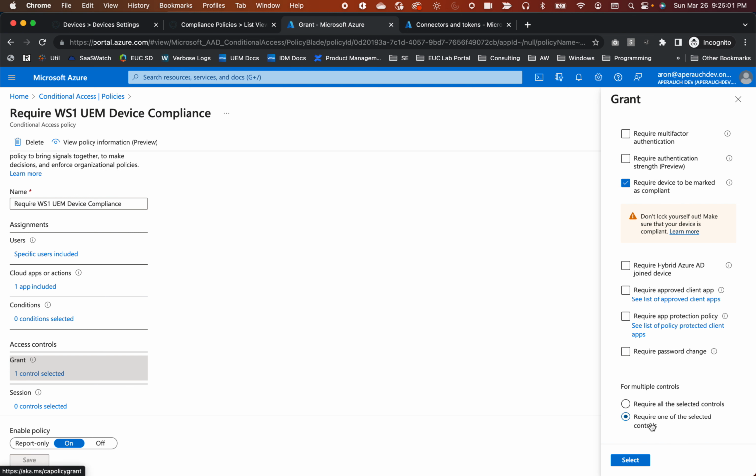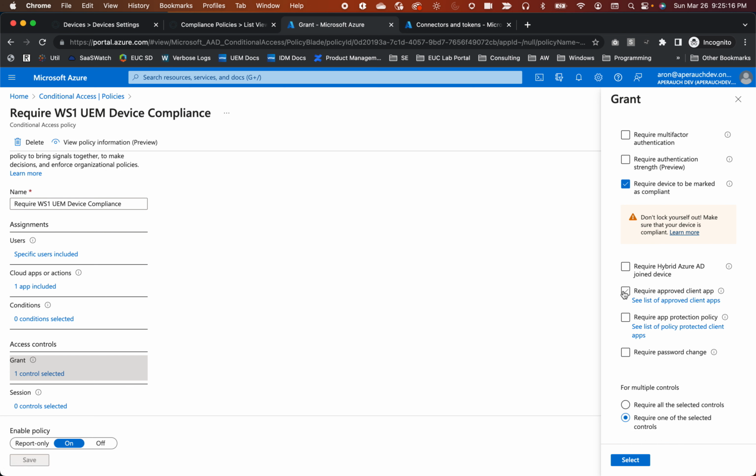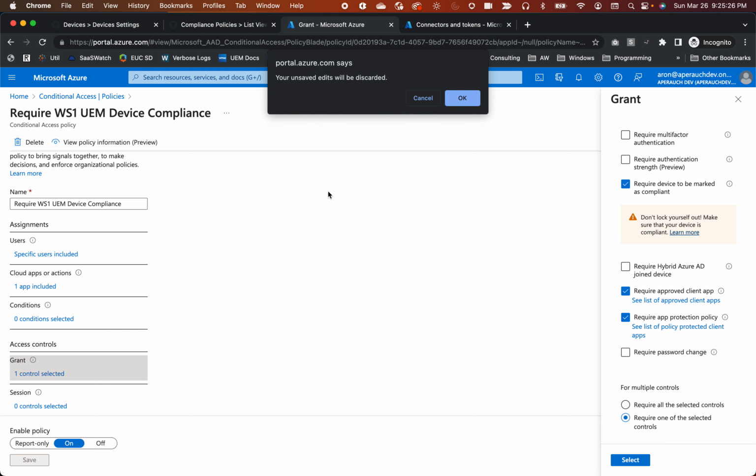And it can be set to require all, or it could be set to require one. Because we only have one requirement, this doesn't matter. So this is the minimum setup you need for this conditional access policy to work. You can have it more complex. For example, you could have require approved client app. You could also have require app protection policy. If you enable those, then you would have to actually go back and enable the condition to be subject to just iOS and Android platforms only.